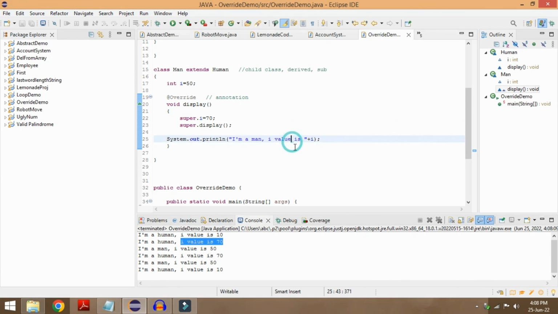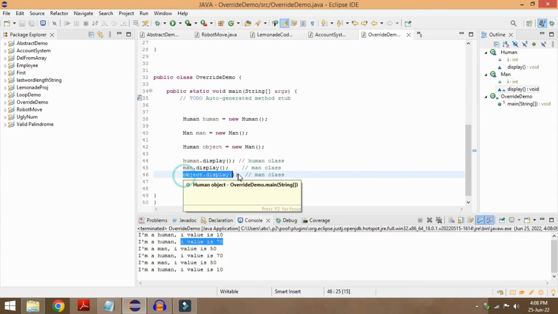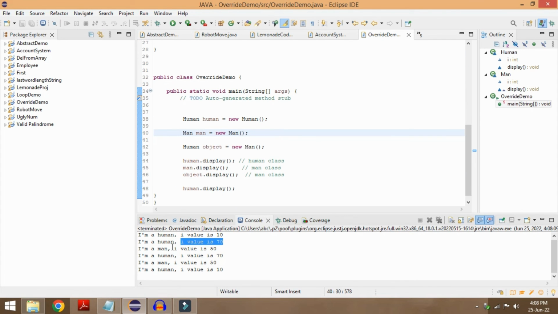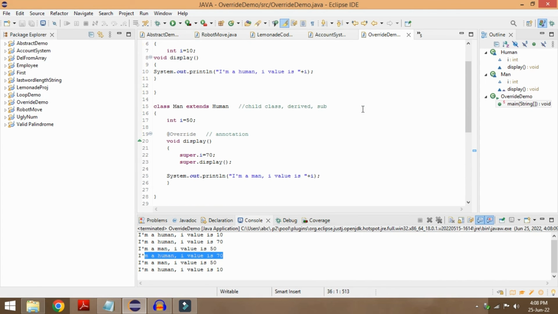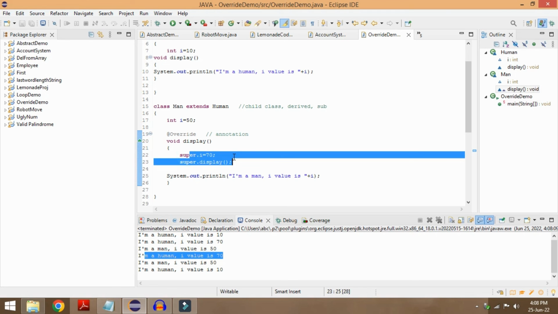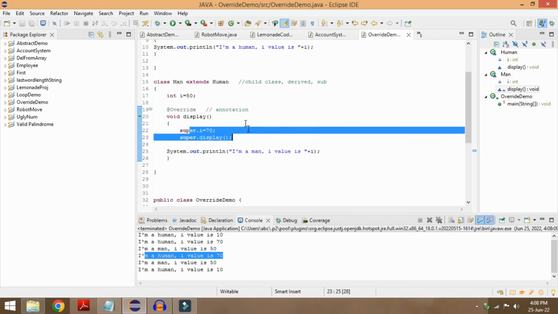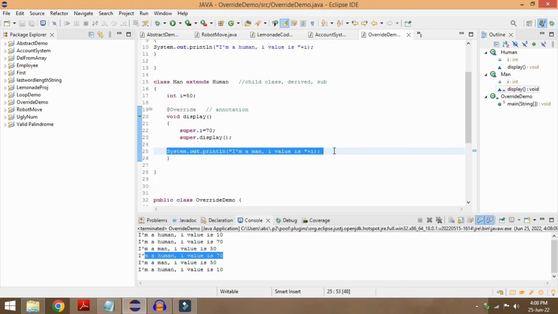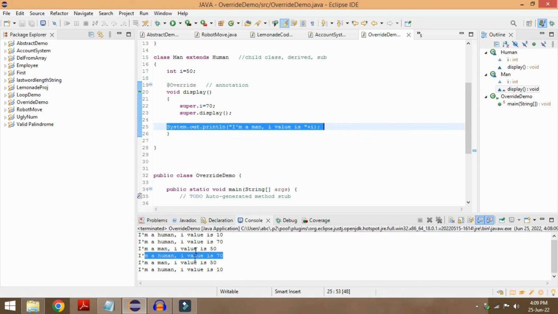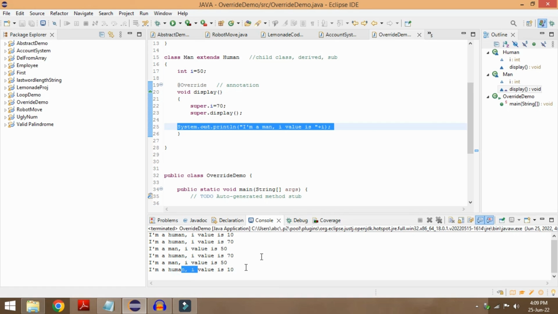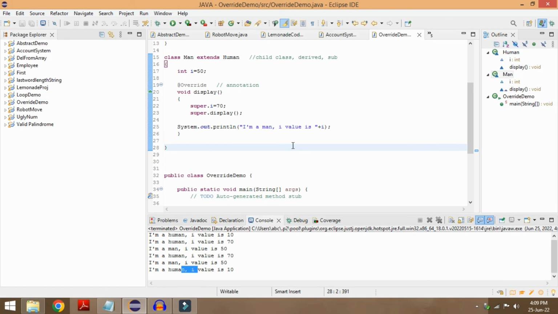The second time and the third time, whenever I'm using object.display, it's doing the same thing. It's calling the man class, it's calling the human class first, and it's printing out the value as 70 first because of the super.display keyword, and next it is again calling this particular line, right? So that's what it is doing. Firstly we are getting 70, next we are getting 50, and then again it's printing out the value as 10. So yes, I hope I was able to explain the logic.